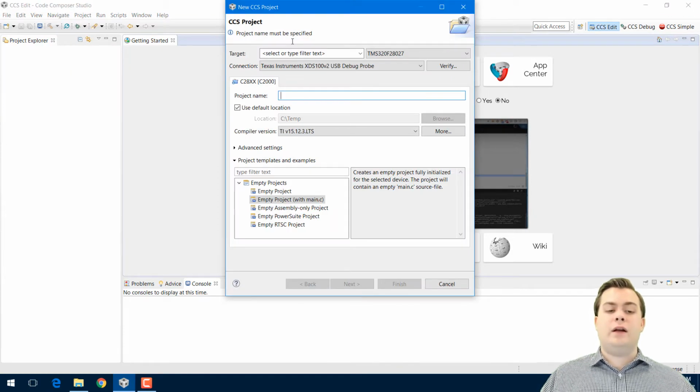When you click on it, you're going to be greeted with the new CCS Project Wizard. This is how we're going to give a project name to our file and set up connections to our microcontroller and stuff like that we're going to need to do. First, let's select a target.